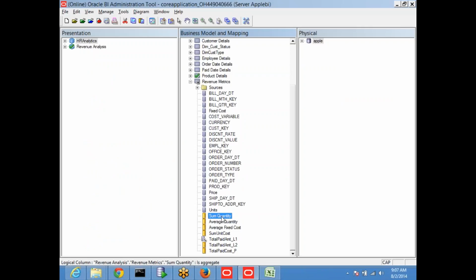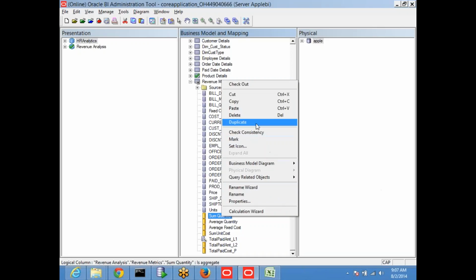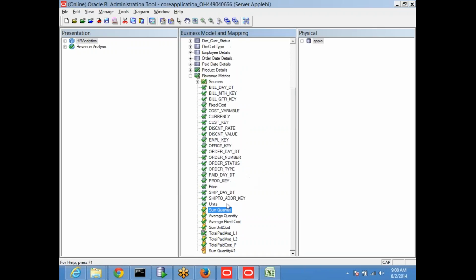So now we already have sum of quantity. We know what is coming. So I am just duplicating this column. Sum of quantity is there, and this is a duplicate, and for this column I am giving the name overall. So now this and this are both the same because I just copy pasted and renamed it.